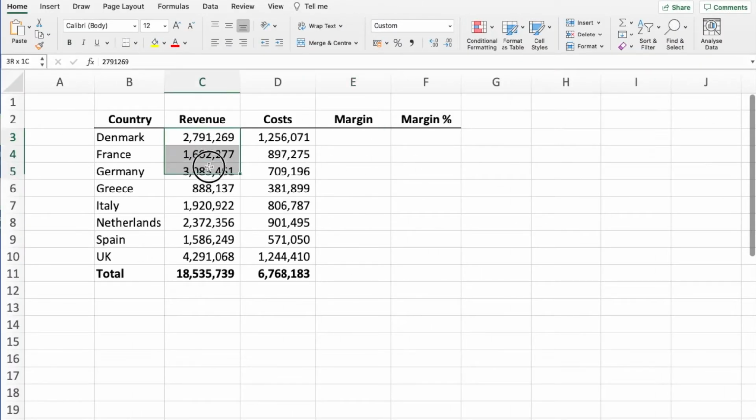Here's my worksheet. I have my revenue and costs in columns C and D. And now, I need to calculate my margin and margin percentage in columns E and F.